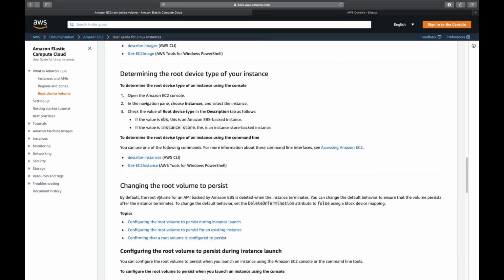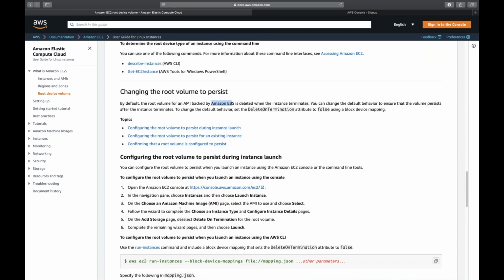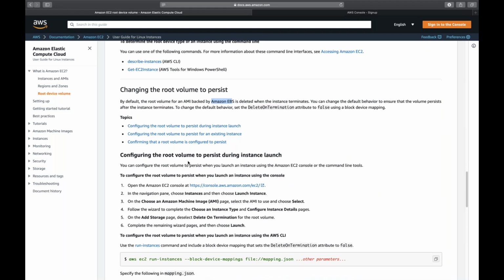So this says what I was saying, that when you terminate the instance, the root volume of the AMI-backed instance is deleted. So the Amazon EBS volume is not deleted, but the root volume is deleted. Okay. So you can still make the root volume persist during the instance launch.